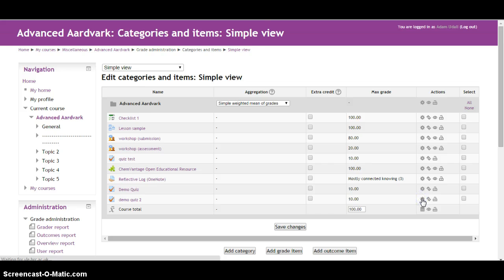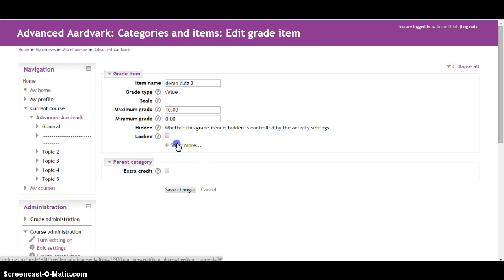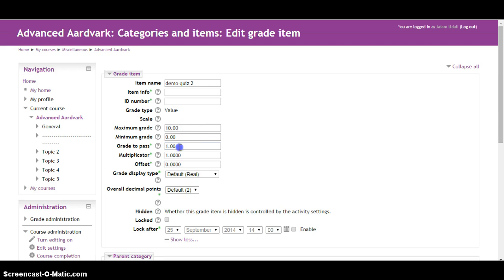Edit that activity, show more, ignore all the other options, and just designate a grade to pass, and that will be the minimum amount of marks for a student to pass. This way, rather than having the quiz ticked off because someone attempted it, you can actually set an amount that they have to have got, which is much more useful as it shows they've got some understanding of the topic. So that's how you do activity completion by grade.